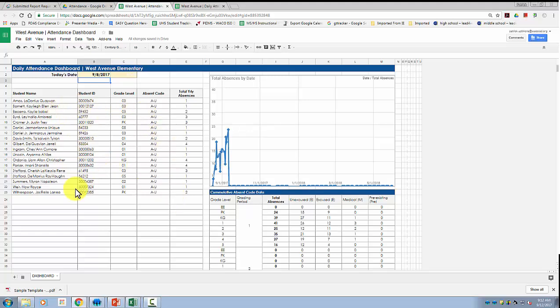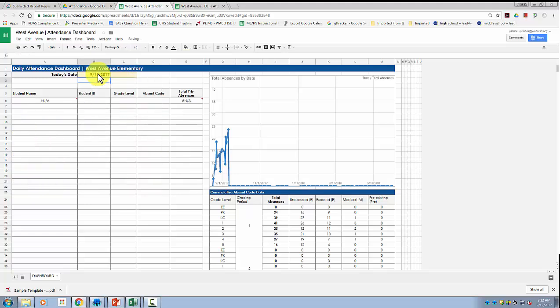So once the information is dropped into the team spreadsheet, you will get a list of your students that are currently absent on that day. So this always remains at today's date. So again, 10 o'clock, 10:15, this should be updated.